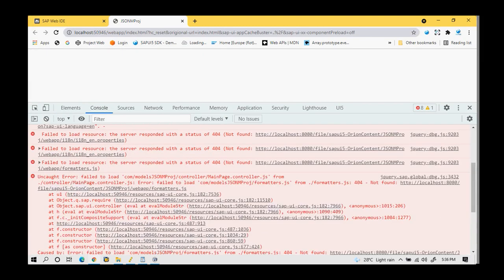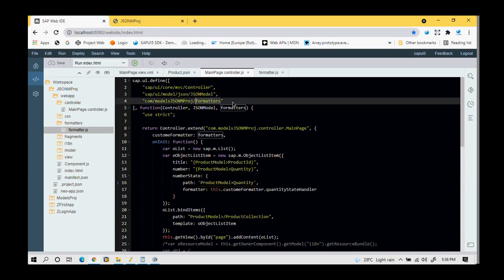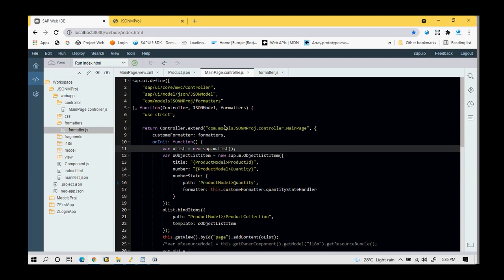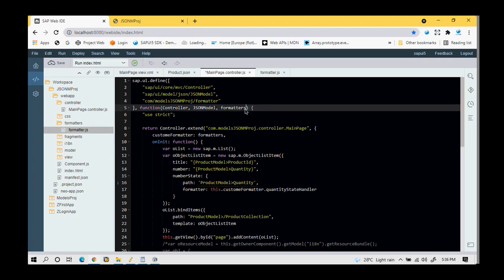Okay, so now I'm getting the error that failed to load formatter.js from the formatter.js. So you can see I have made one mistake. Can anyone tell what mistake I have done? Yes, yes is me. You can remove yes, Avik.